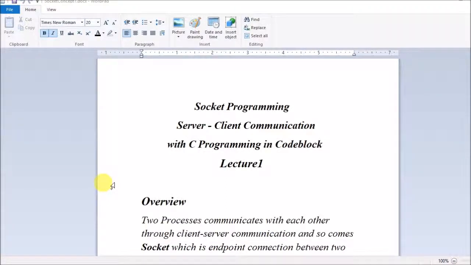Hi guys, today I'll be starting with the new session, that is socket programming for Windows, for server as well as client communication with C programming. I have divided this session into small lectures. It is very interesting and convenient for your purpose, as they will be very short lectures covering the interview perspective points.